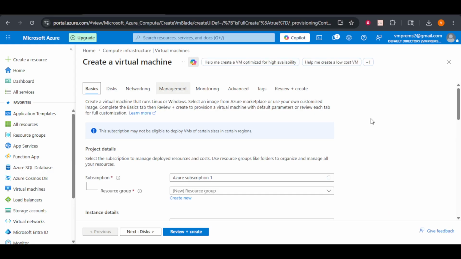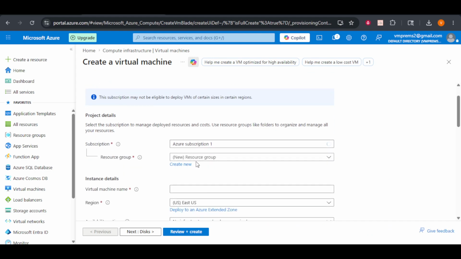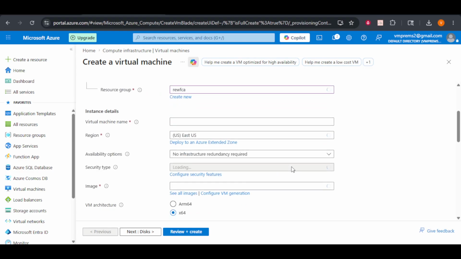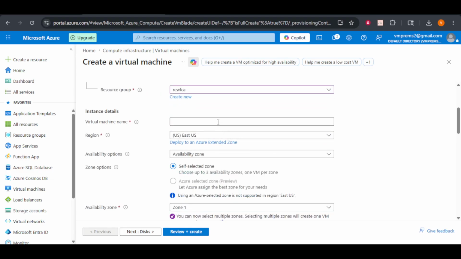Next, you'll find yourself on the configuration screen. Here, you'll start with the Basics tab. This is where you'll set up the core elements of your virtual machine. It's important to pay attention to these settings as they determine the fundamental characteristics of your machine, such as the subscription and resource group. You'll also need to decide on the region where your machine will be hosted. This can affect latency and performance, so choose a location that is geographically close to where you expect most of your users or operations to be.